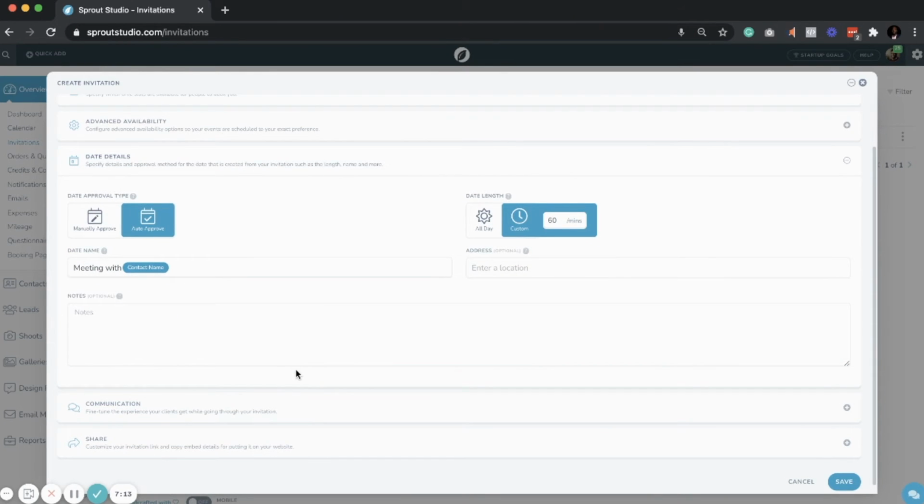From there, we're going to go to date details and date approval type. Auto approval is self-explanatory. Auto approves whatever your client books for that specific date and or time. Manual approval requires that you actually have to go into Sprout and confirm that you want this time to be booked for your given event. The date length, of course, is set to 60 minutes, so that means your meeting will be 60 minutes long.